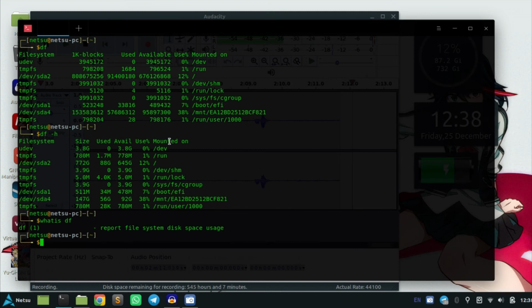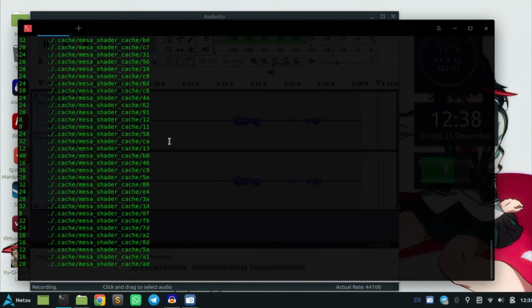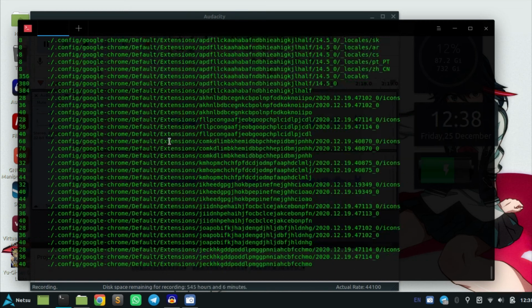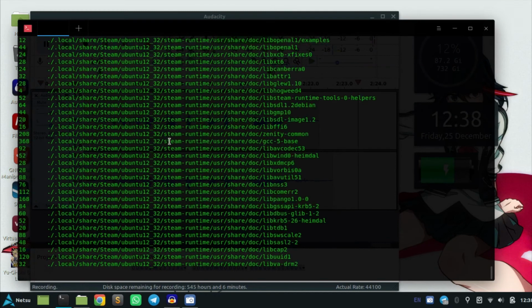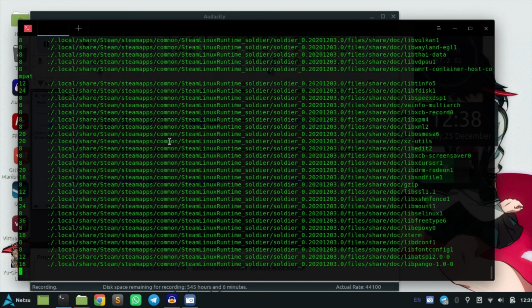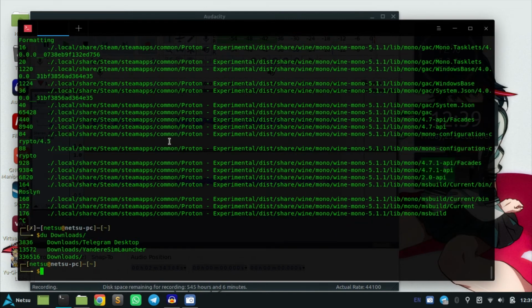And then we have du, and this tries to calculate the amount of disk space that's being used, but I would recommend not doing that because that's going to take a long time. So what I would rather use, I would go du and search for a specific folder such as downloads, and it's going to search specifically inside of downloads and not from root. Or maybe it's from where you are, but it will display the amount used specifically there.